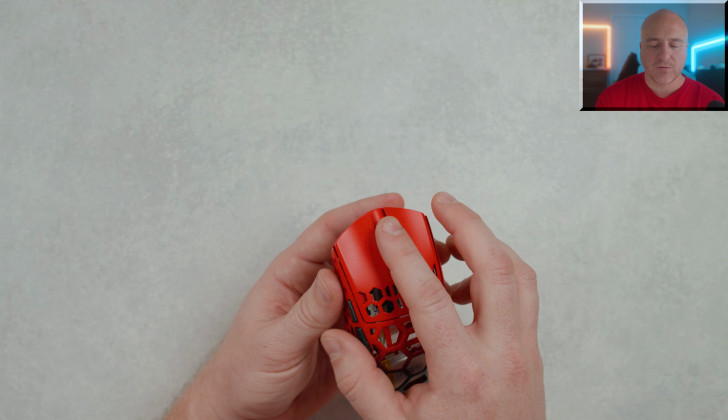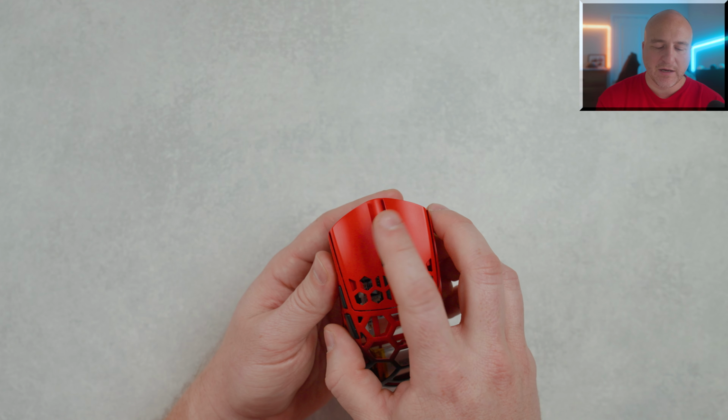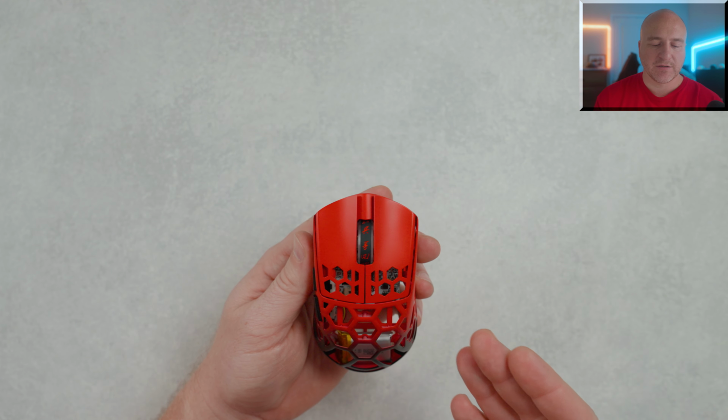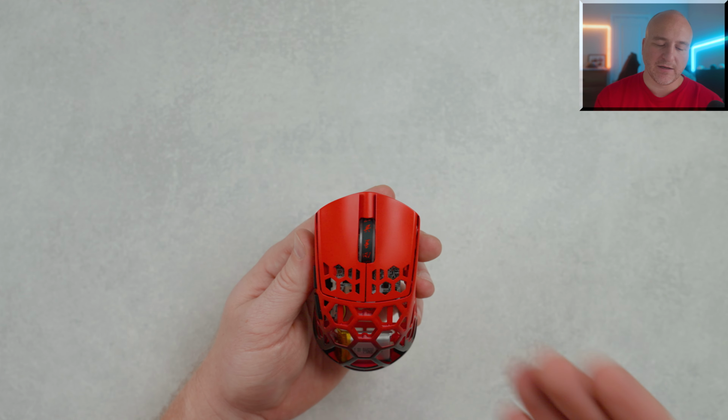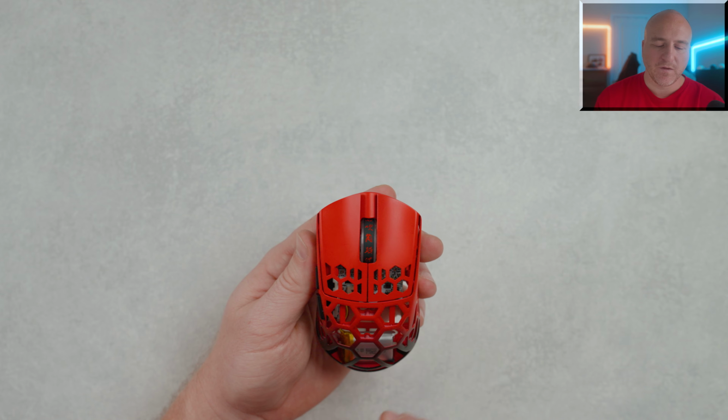The rubber that is on the scroll here is a little bit more on the slippery side. It's not incredibly grippy, but it does look good and it does work great for me. And like I said, I am glad that they did decide to go with the rubberized option here.